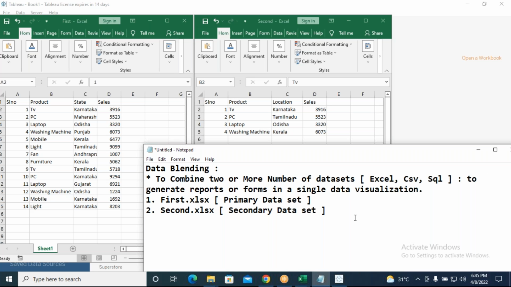You can think about it. There are a few columns. One is the serial number, which I'm not going to talk about. One is the product column, one is the state column, and one more is sales. This is the first sheet, that means the first data set.